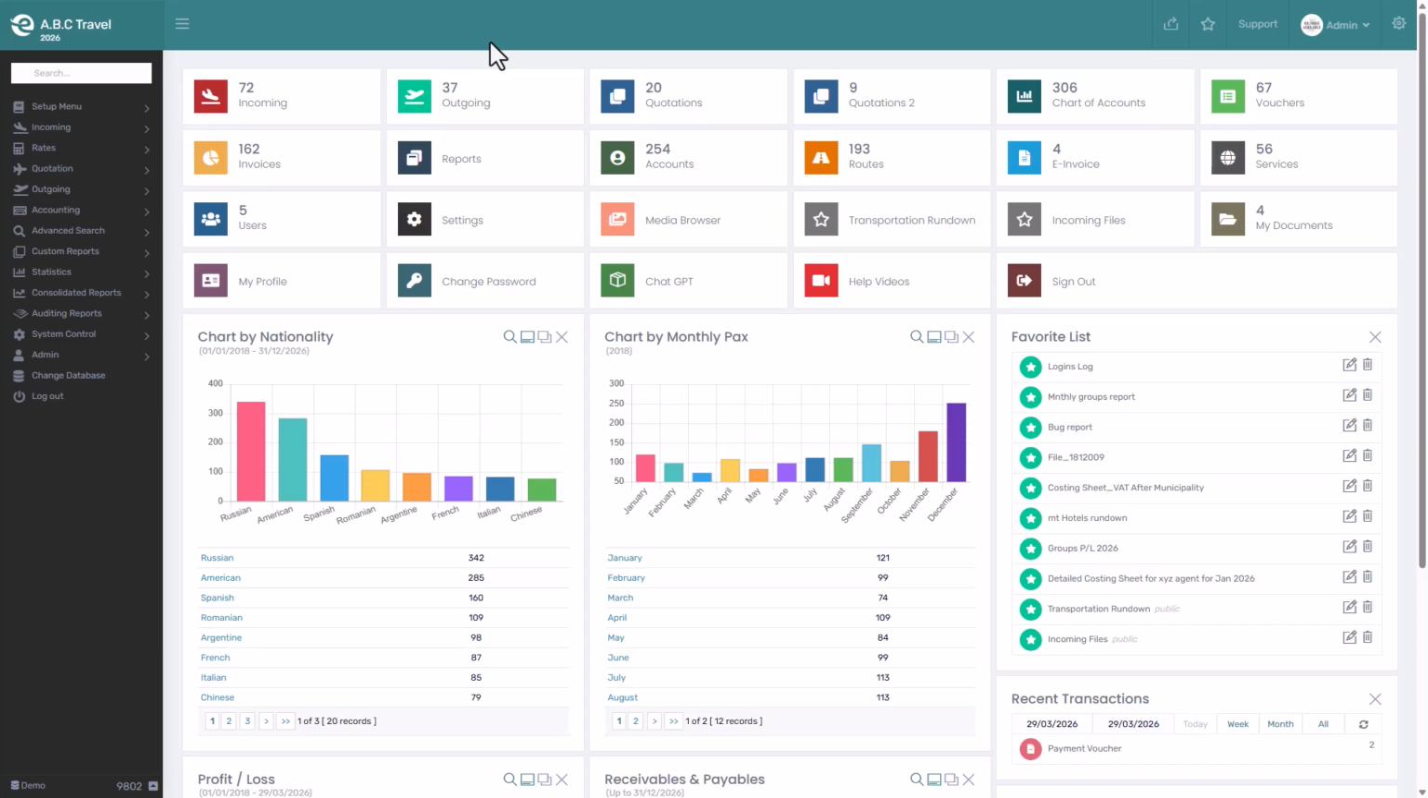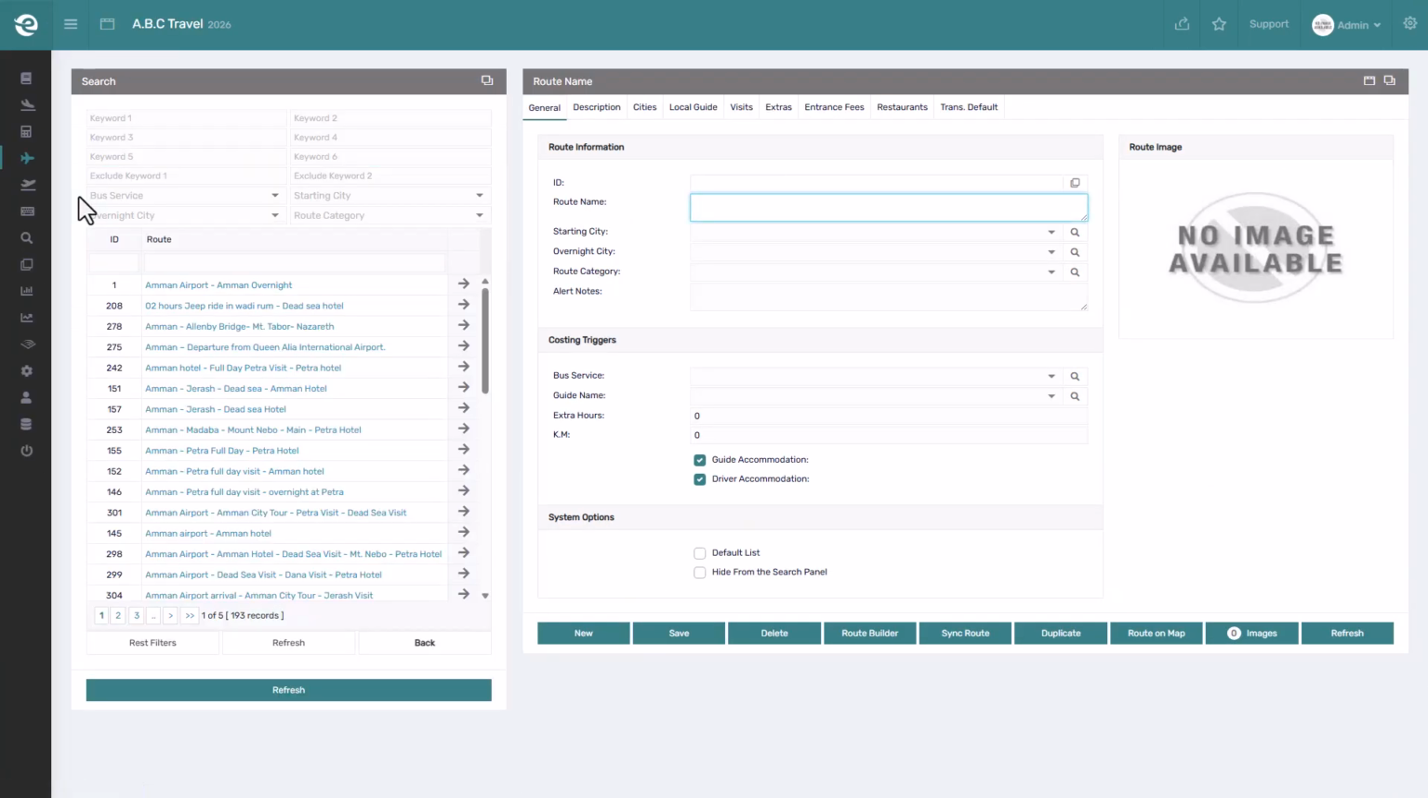To start, go to the left-hand side menu. Click on Quotation, then choose Routes from the Routes option. The Routes window will open.